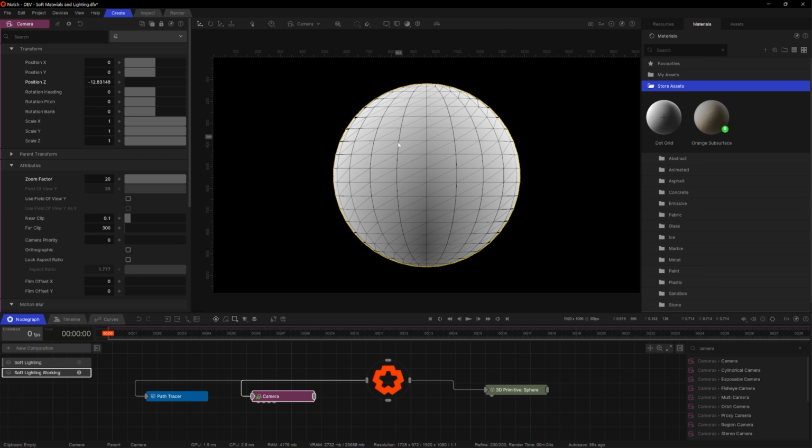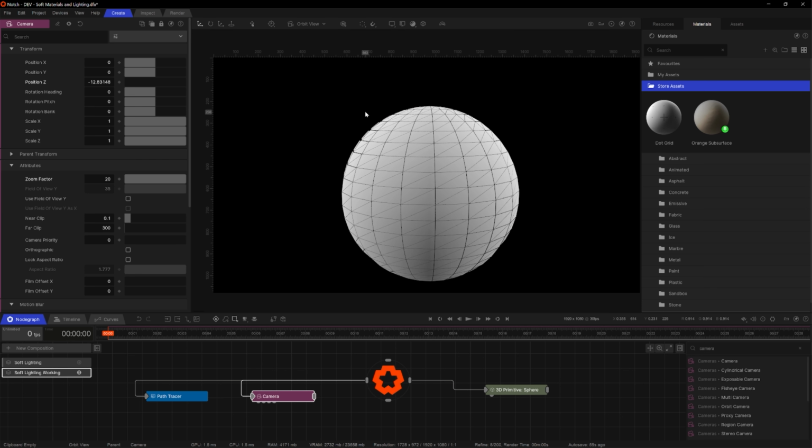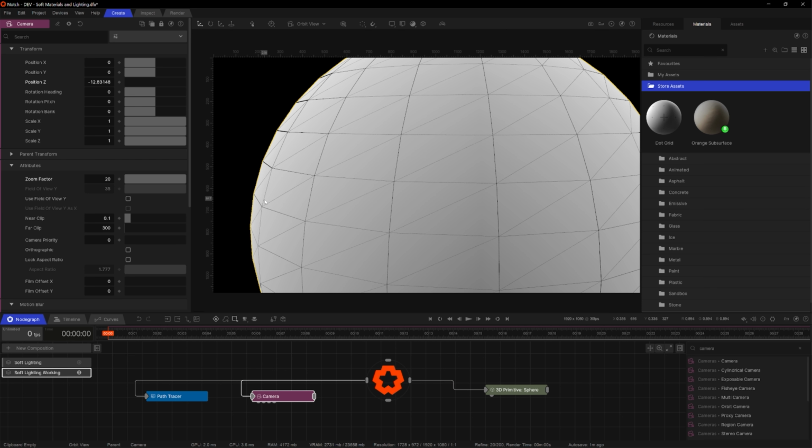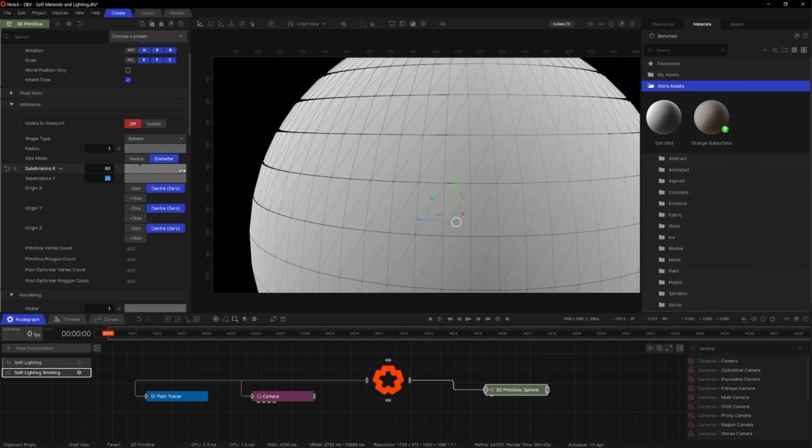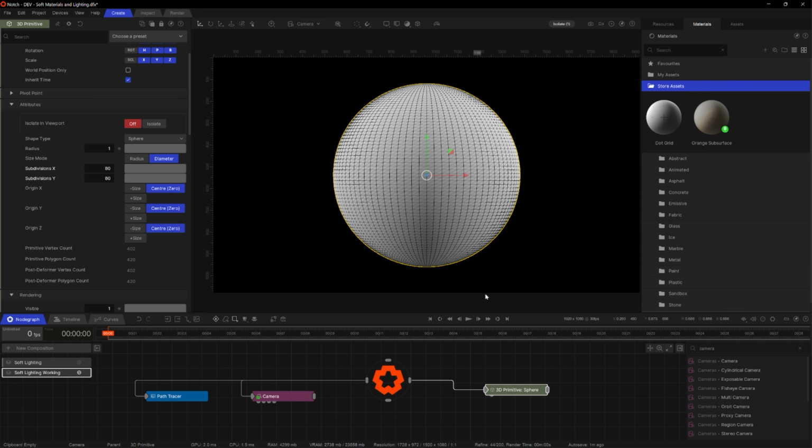The other thing I need to do is, if you zoom into the sides of it, you can see the edges, and I don't want to see any edges or anything. I want this to look quite realistic, so I'm going to add on the sphere more subdivisions on X and Y, so I'm going to take that up to 80 and then zoom out and then go back to my camera view. Now you can't really see the polys on the edge.